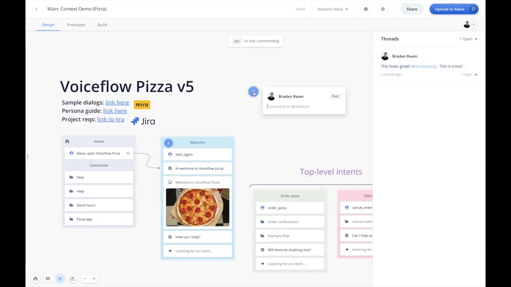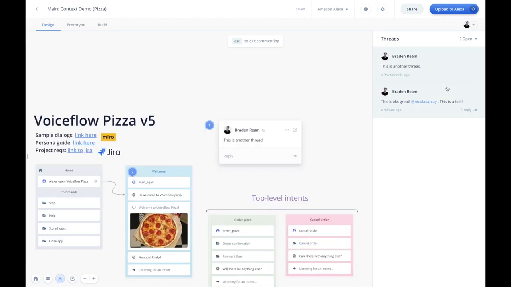So if I want to create another thread here, I can say this is another thread. You'll now see that in our thread editor, and you can sort of pop between these, which is great.